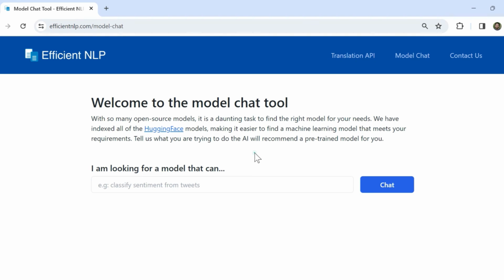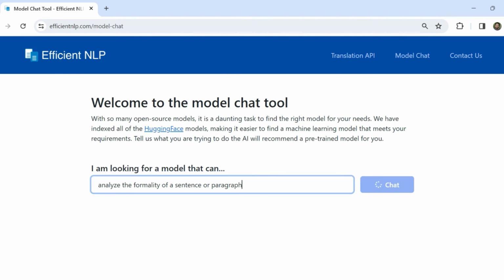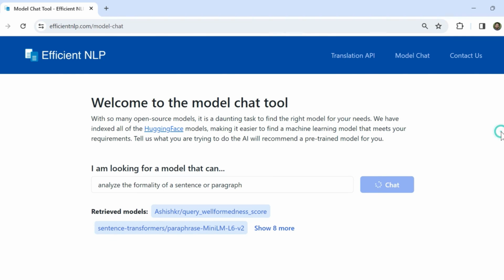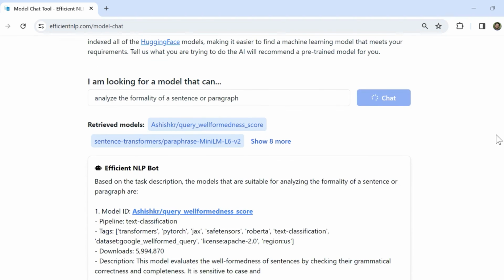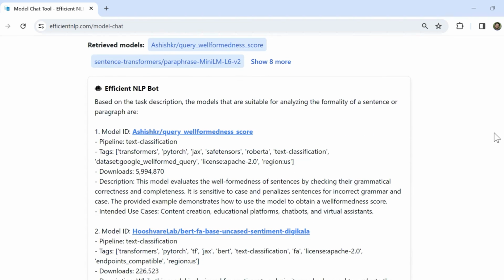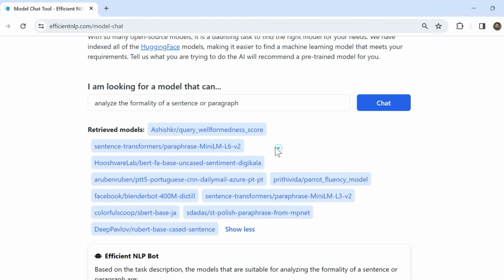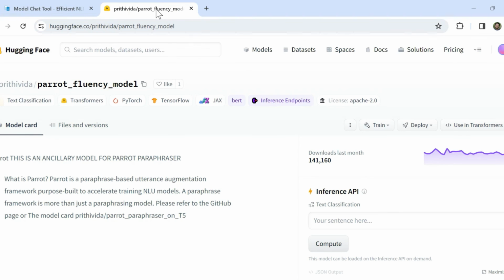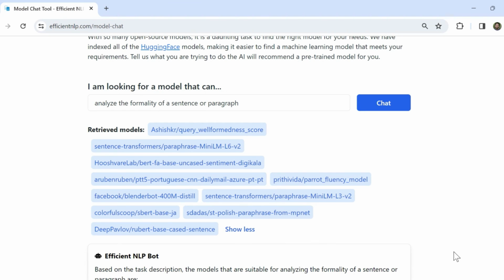So this is what the final version looks like. You can play around with it at this URL here, efficientnlp.com/modelchat. Let's say we're looking for a model that can analyze the formality of a sentence or paragraph. We just click the chat button, and the efficient NLP bot will recommend the best models for this task. And if you want, you can look at all the models that it retrieved and check out the HuggingFace pages as well.